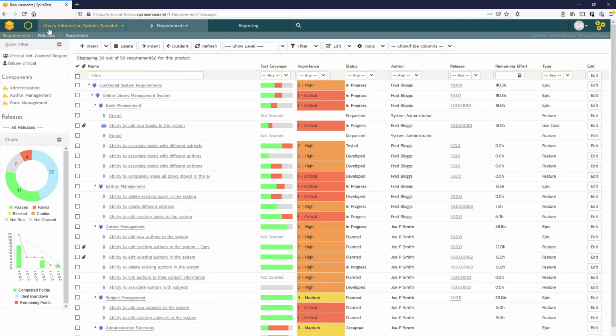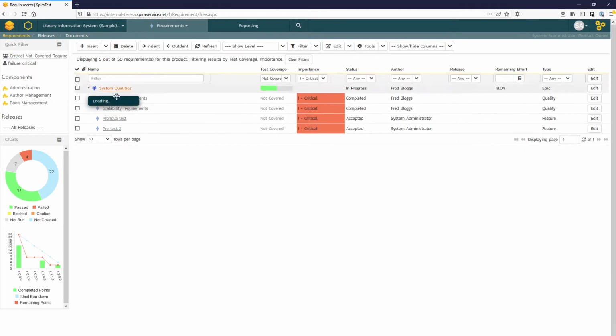Here you can see I've selected my Library Information System product, and I'm at my requirements list page. Artifact list pages provide an at-a-glance update for specific artifact progress. And you can use their filtering options to save specific views, which you can use to pinpoint key progress indicators. For instance, here in my quick filter area, I can filter these results to show me all my critical requirements that are not yet covered with a test case.